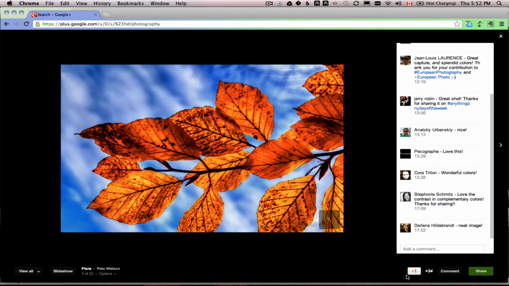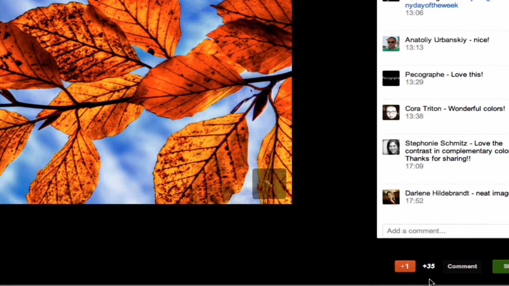The other thing you can do is there's a little +1 button down here. If you're familiar with Facebook, Facebook has a like button. It's very similar to that. So just by hitting the +1, it says to this person, hey, I kind of like that. And you can see that this one has 35 +1s.